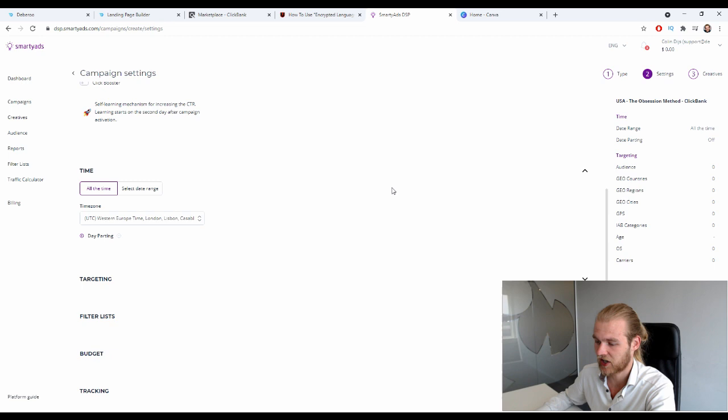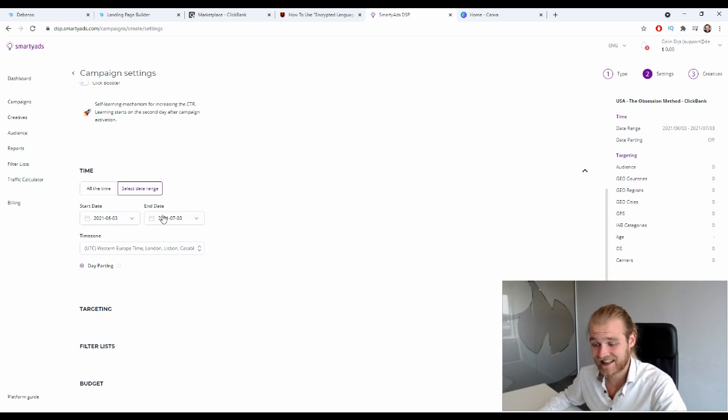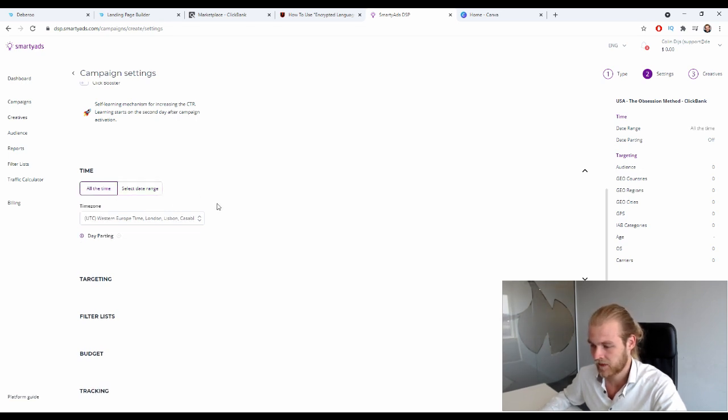Then we have the time targeting. So we can run all the time, or we can select a date range, so basically a start date for your campaign and an end date for your campaign. I don't really like to work with an end date. Like I said, I want to have a lot of control during my campaigns. I will analyze the data quite a lot. So when I think it's time to kill my campaign, I will kill my campaign, and I don't need to set an end date for it. So we're going to do all the time.